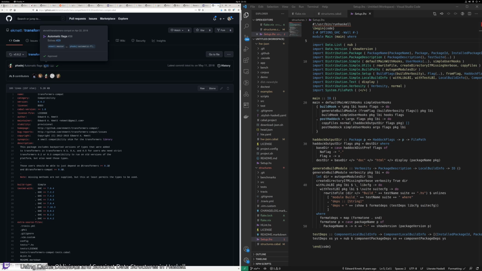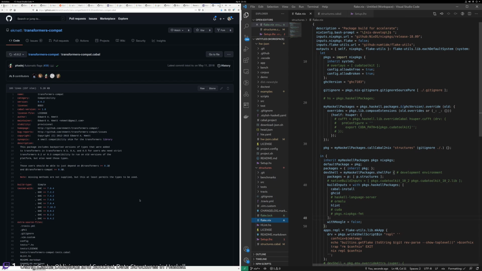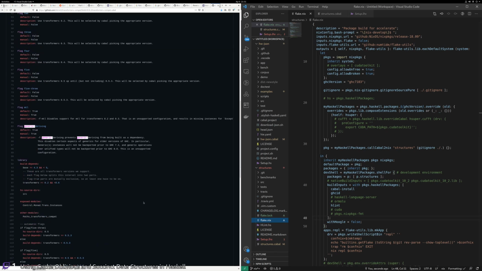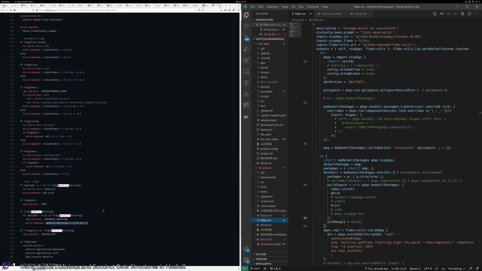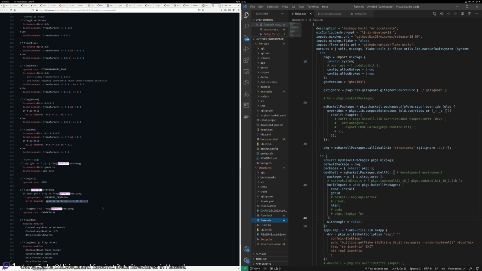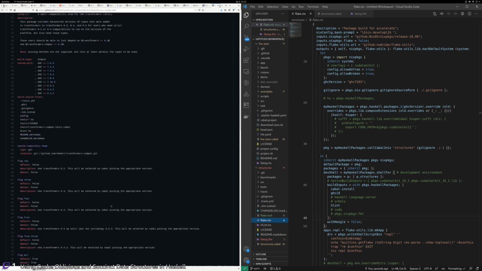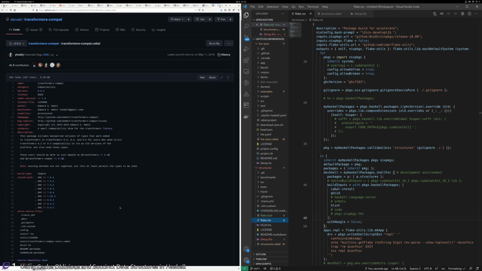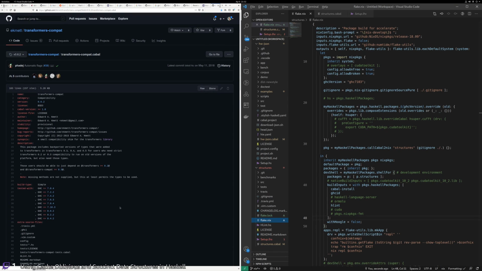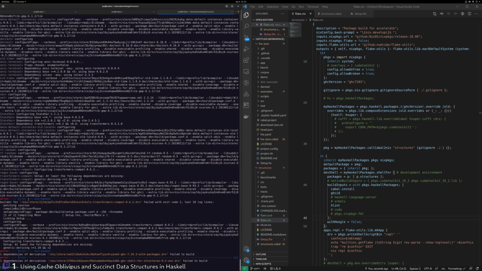Automatic flags was the last thing that was proposed here. So we would need to either change the flag or manually add a dependency or change the version for transformer compat, but not knowing where transformers compat is actually being called by.